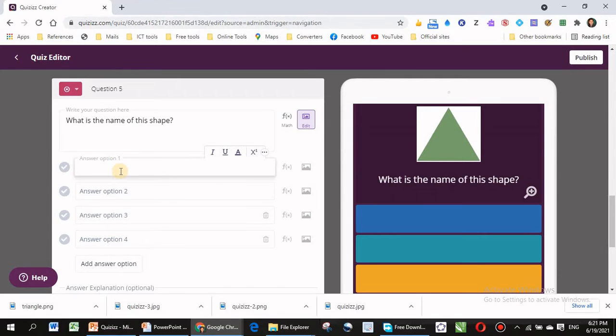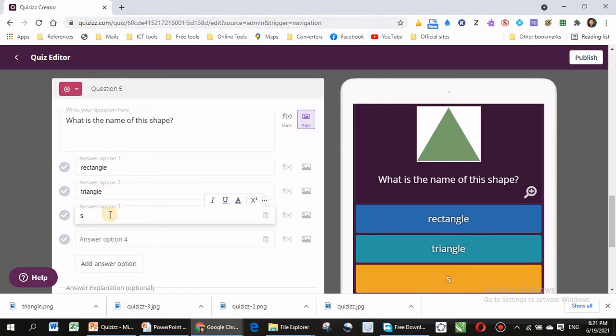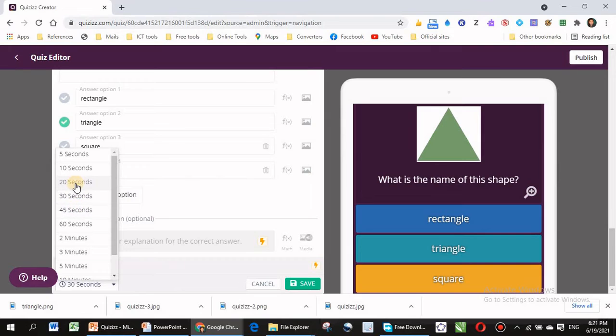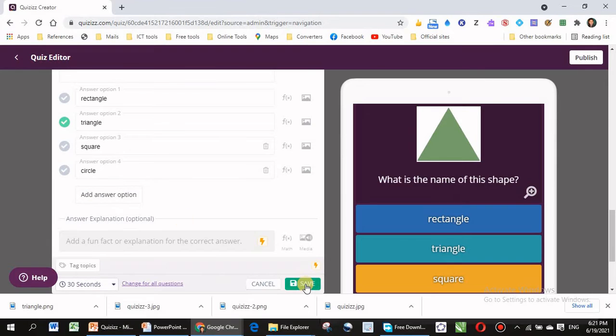Now the answers will be rectangle, triangle, a square, and circle. And select the right answer. The right answer is triangle. Just place your mouse cursor over this shaded tick button. Then click on it. The right answer will be selected. Just scroll down and select the time yourself. I am going to give 20 seconds for this, or you can give 30 seconds. If 30 seconds also, then click on save to save this question.